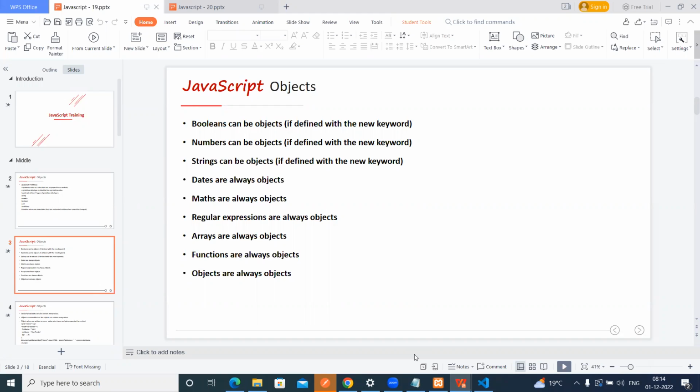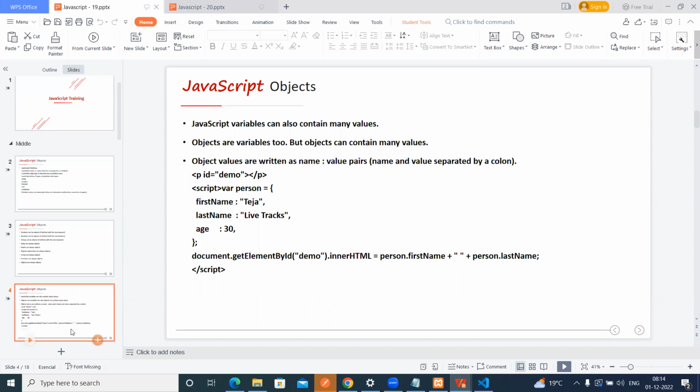After that, arrays, functions, and objects. So the next one is object. We already discussed this one. JavaScript variables can also contain many values. Those types of things are called non-primitive data types.